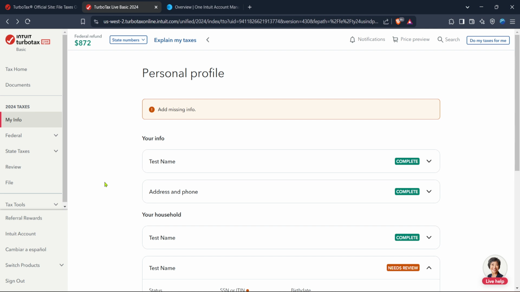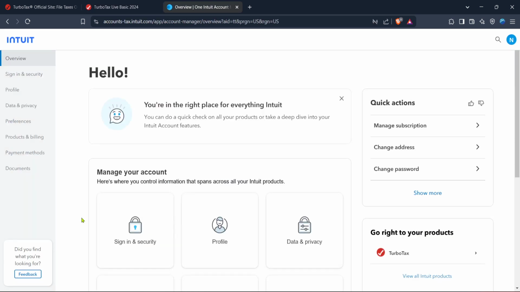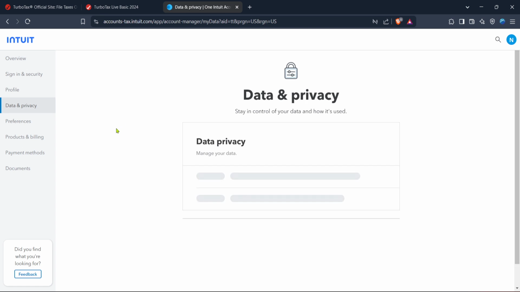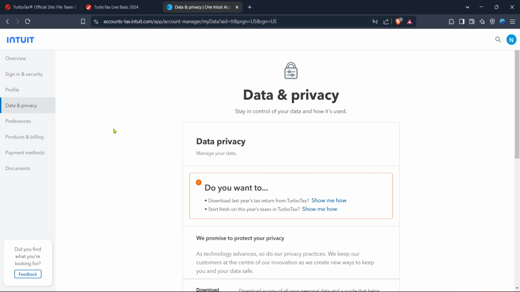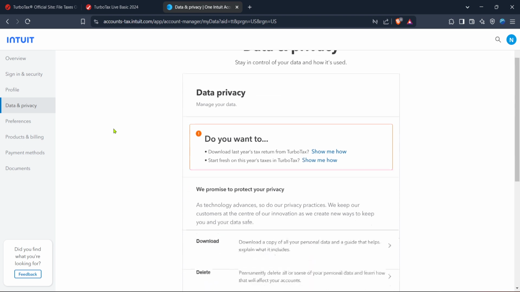Now that you're in your account dashboard, look for an option that indicates your Intuit account settings. This might be labeled as Intuit account or something similar. Clicking on this will direct you to a page that manages your personal settings and information. Next, among the options on this settings page, locate the Data and Privacy section. This is where TurboTax stores options related to your personal data management. It's a critical area because it houses your privacy settings and the option to delete your account.